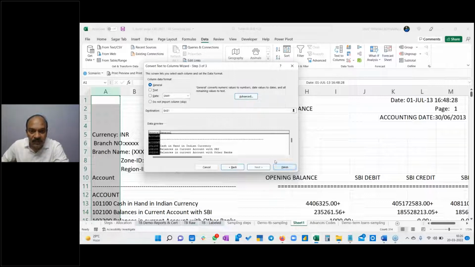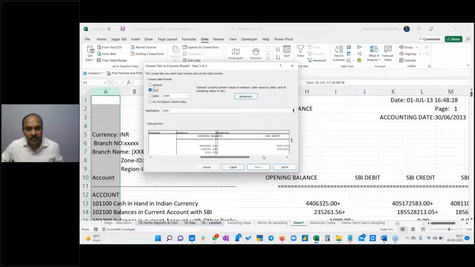Now, if I say finish, I'll be losing the format of these account numbers, because actually that was meant to be in a text format. But if I say finish, that will be converted into a number, which I don't want. Why I don't want it is that if it is in a text format, as I said, it will be easy for me to filter, to do Vlookup, or to do any kind of reference creation. So I want to retain this account as text format. Rest of all, I'm not bothered. Let the numbers be converted into numbers.